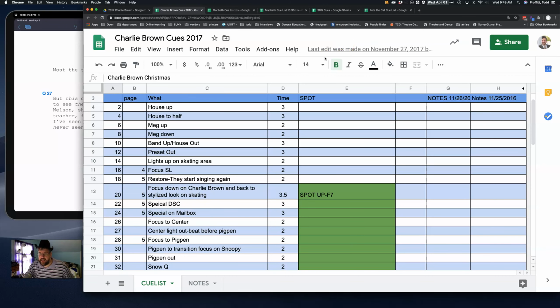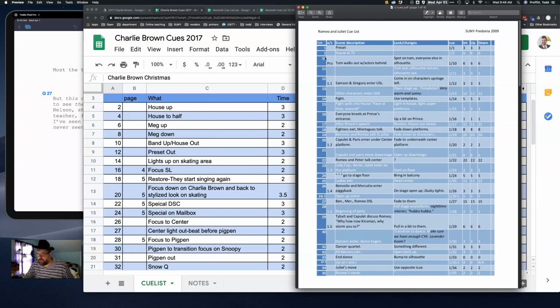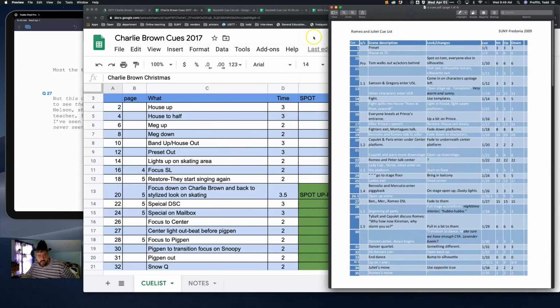Let me switch over to that. I just wanted to show you my Romeo and Juliet cue list. This is an older one, but we spent a little more time making it colorful and pretty. With the intensities, we actually did time up and time down, or if it was a full intensity time, we just did that as well. So that is, in a nutshell, how you build a cue list.